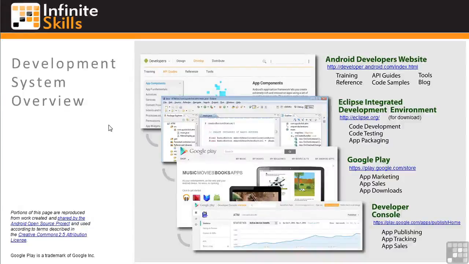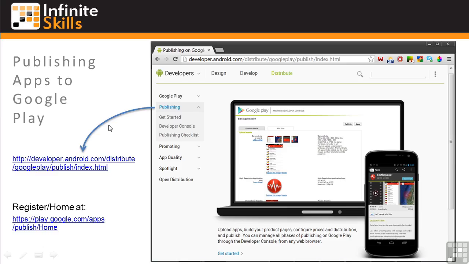In this lesson, you'll learn how to publish your apps on Google Play and use the developer console to track and manage them. Publishing your apps to Google Play makes them available for download to Android devices around the world. There's a very good section on the Android developers website on publishing, including the developer console that can be accessed from this link on the graphic.